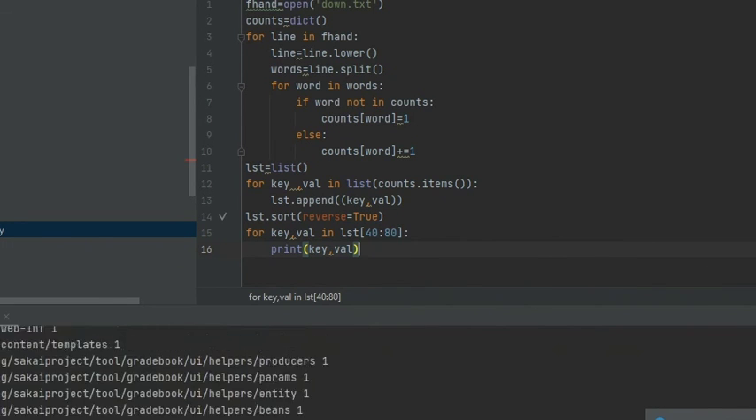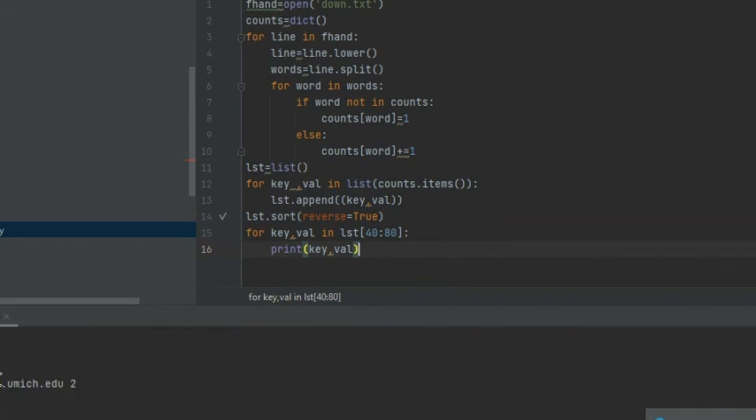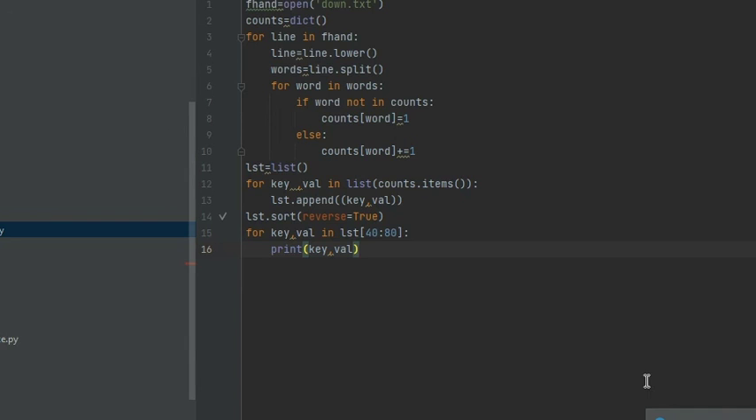Here is the demonstration, and I can see text plain comes 81 times. So this is the most common word inside that. So here ends the video.